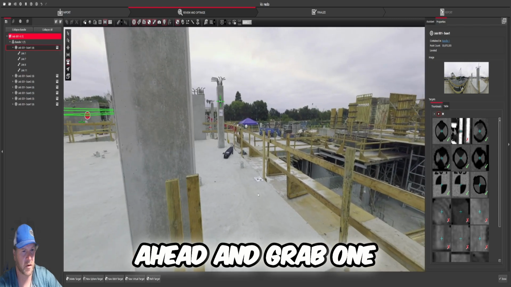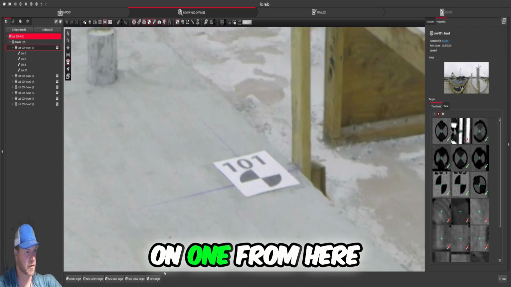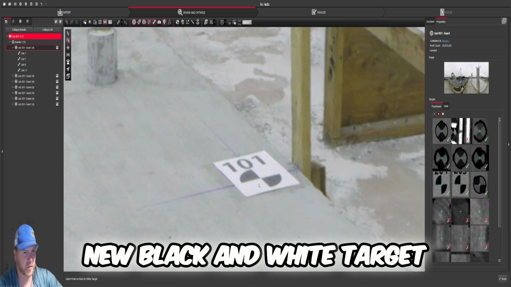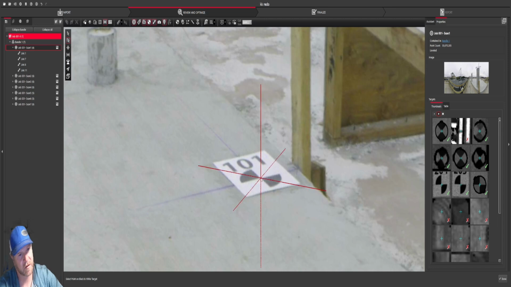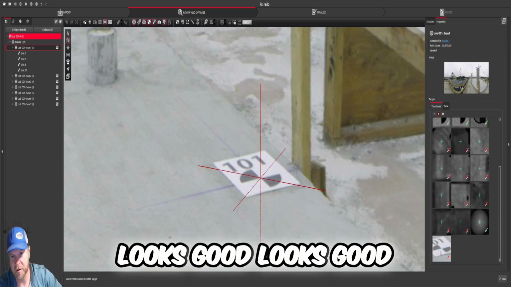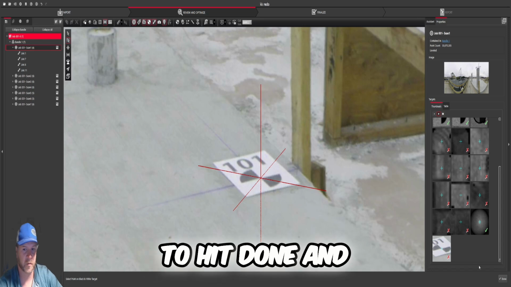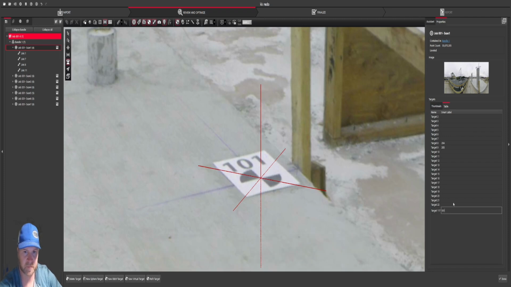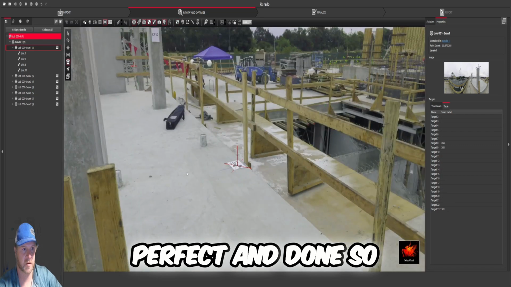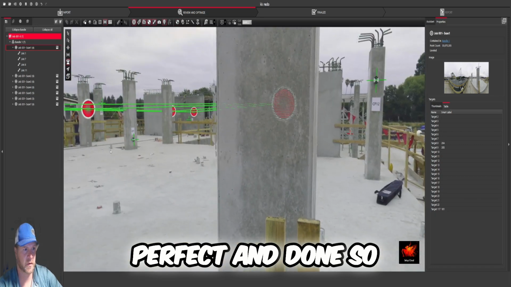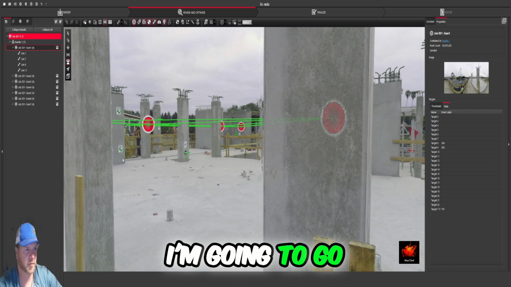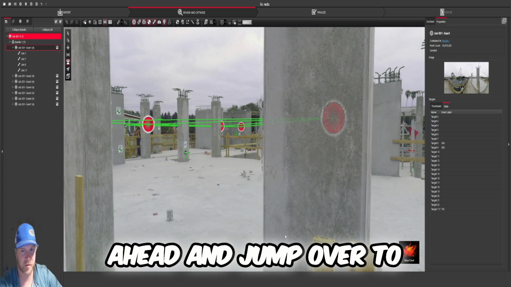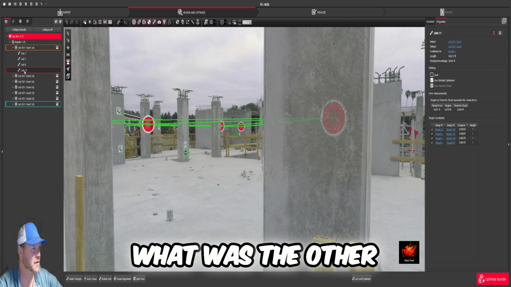I'm going to go ahead and grab 101 from here. New black and white target. Looks good there. So I'm going to hit done, and I'm going to name that 101. Perfect. And done. So I'm not seeing, I'm going to jump over to, what was the other? Scan 7.